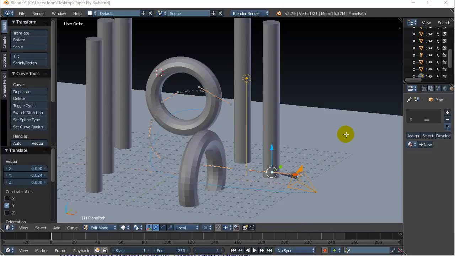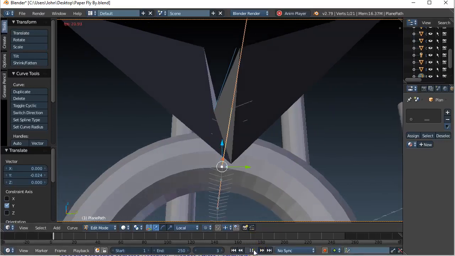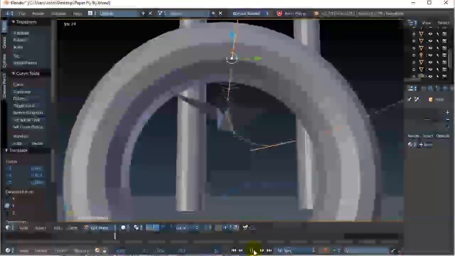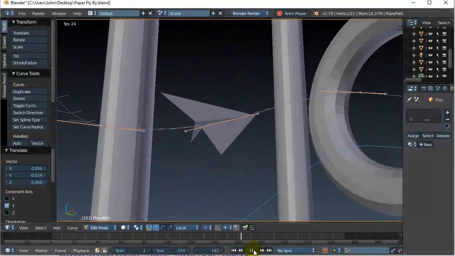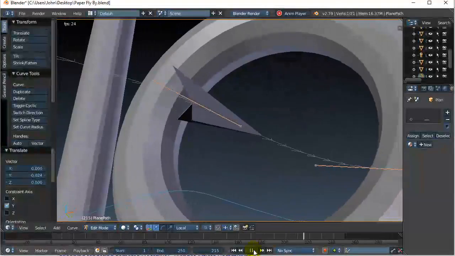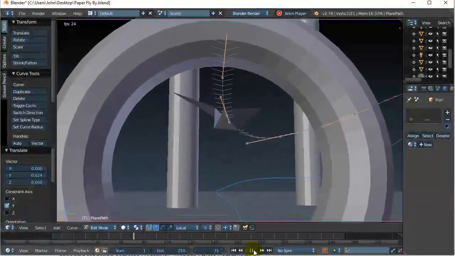I'm just going to switch to the camera view here and hit play. So here's what I want. I want the plane following the path. Path has to be fairly smooth, well thought out. And then the camera's also on a path, and it's tracking the plane the entire time and following it.